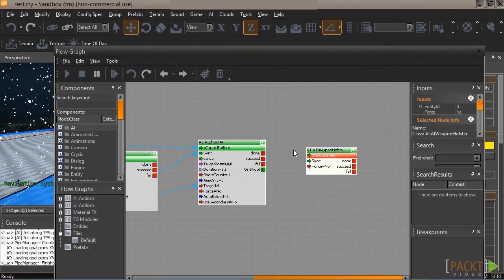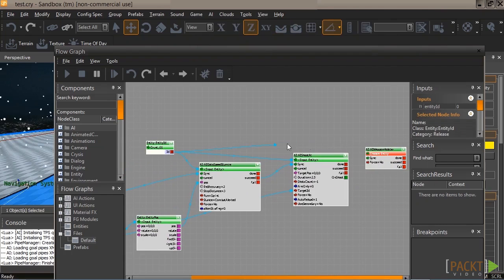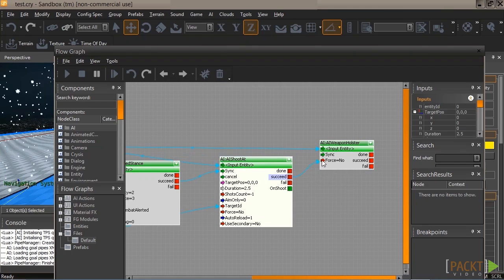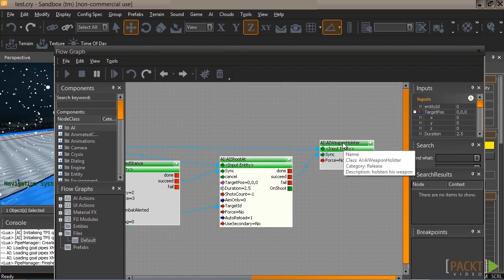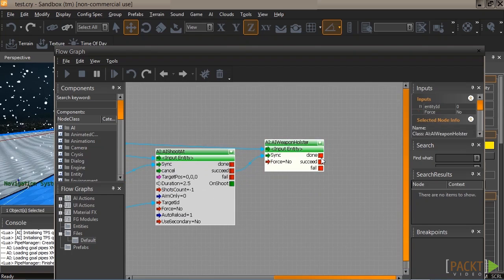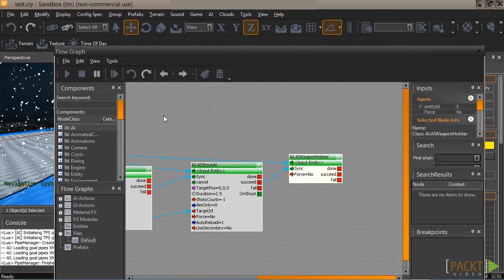The AI weapon holster needs to know what entity it's working on, and again, it's working on the grunt. When we succeeded after shooting at us, we're going to start the holstering of our weapon. Nice. Now, once we've done holstering, we want to wait for 5 seconds and have them do it all over again. So let's go ahead and do that.